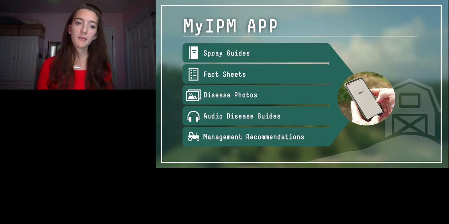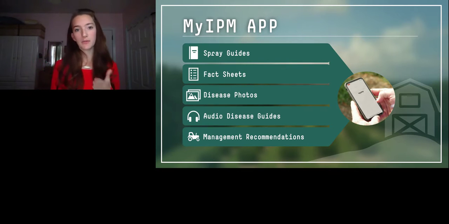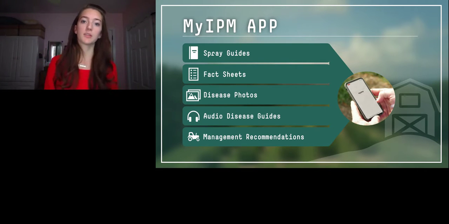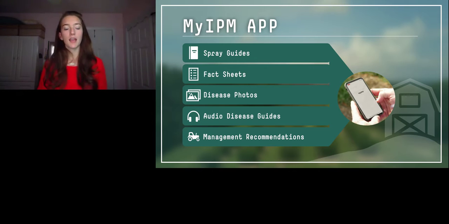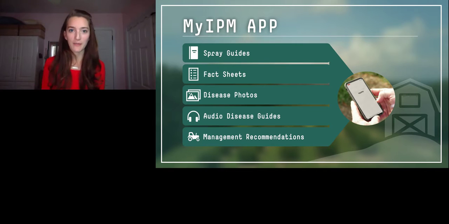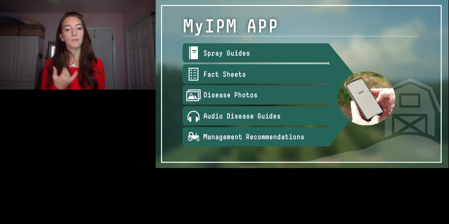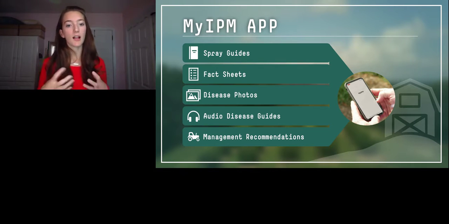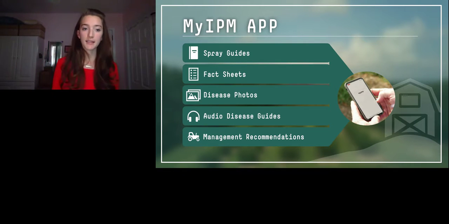Well, the My IPM app basically takes a bunch of different really helpful resources that have been used for many years, and then takes that information and puts it into a cell phone, which you have in your pocket all the time anyway. So basically spray guides, fact sheets, books, disease photos, audio disease guides, management recommendations, all of that is present inside the app.